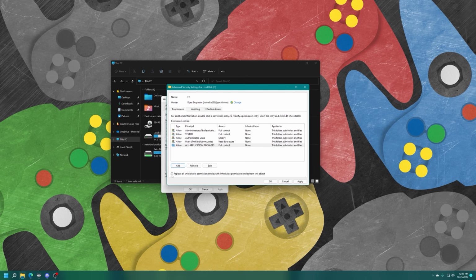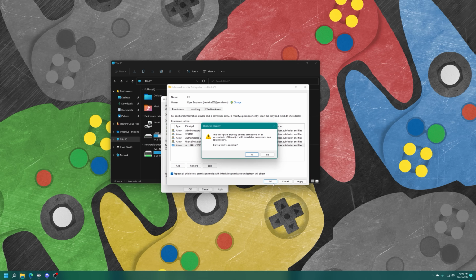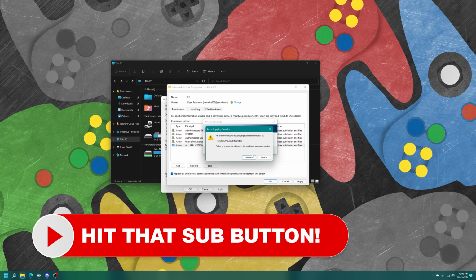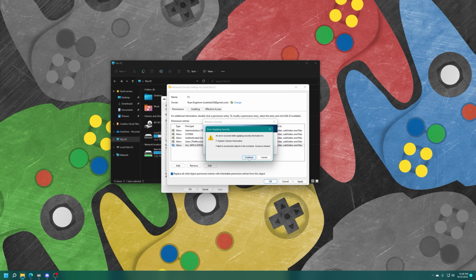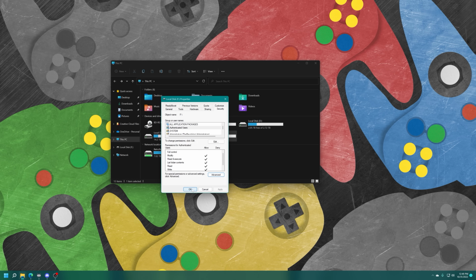And finally, click on replace all child object permission entries with inheritable permission entries from this object. And then press OK. It will give you an error about replacing defined permissions, so just click on yes. And if you get an error for a certain file like the System Volume Information, just click on continue. And with that, your drive is now ready to use.